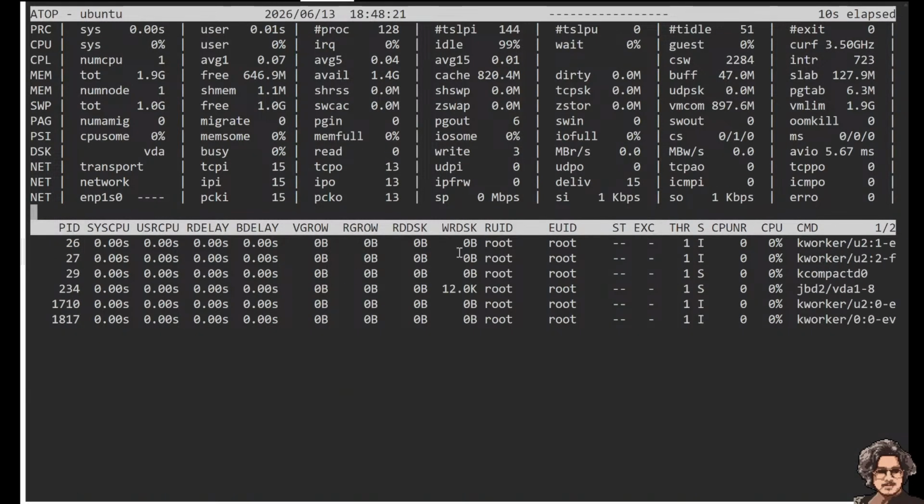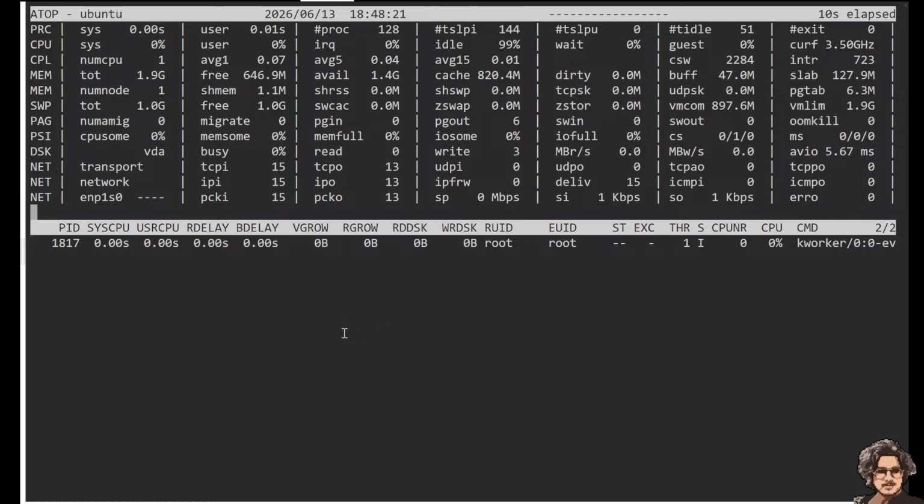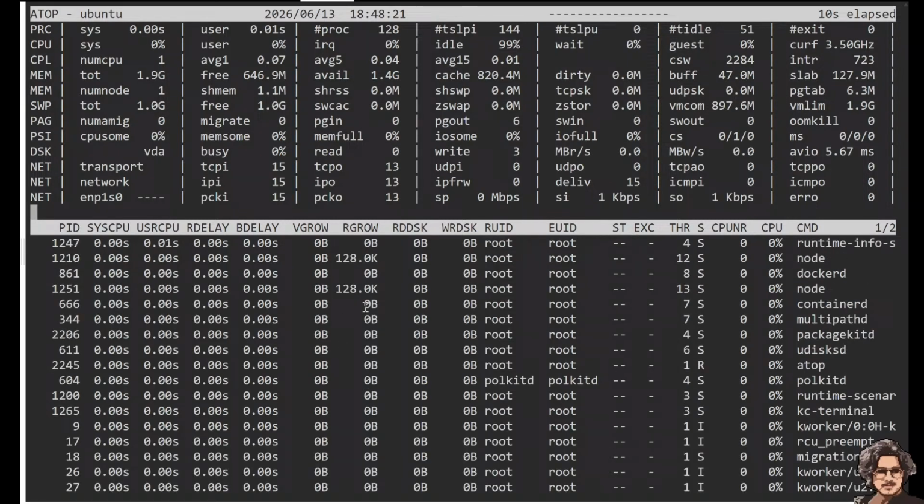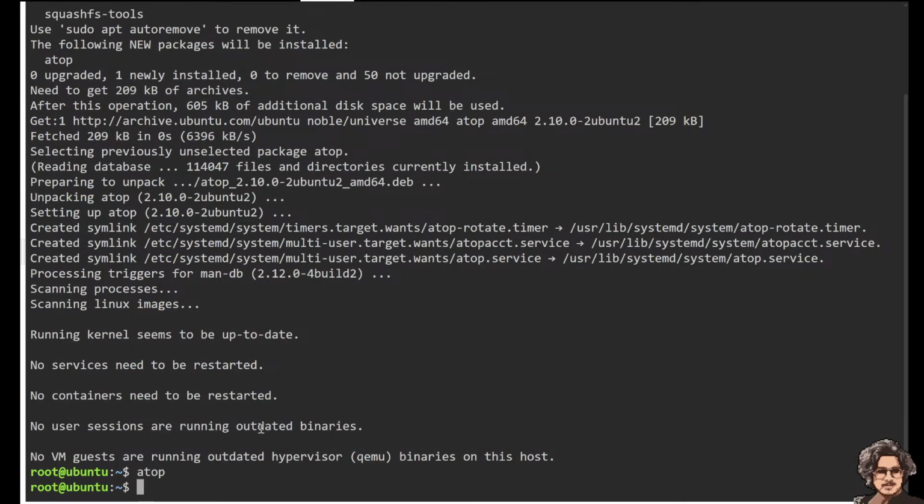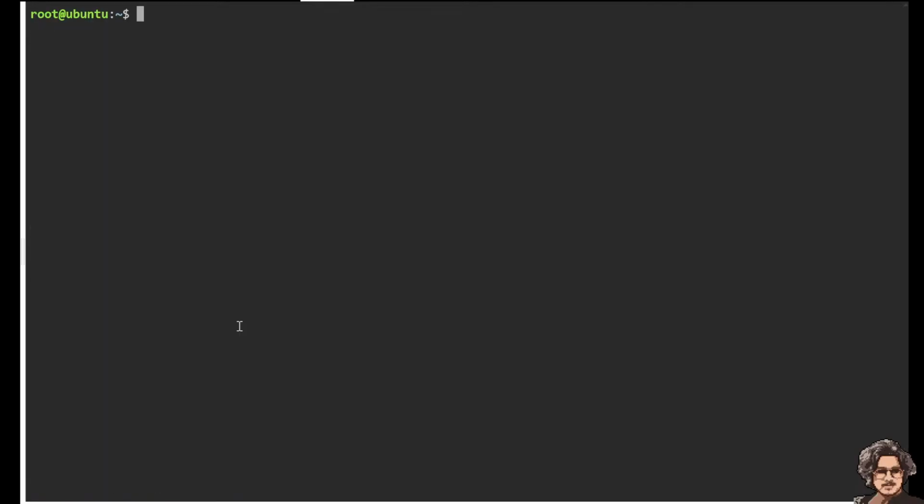So these are like an advanced version of this one. So how do we exit from this one? We exit from this one, okay. We clear this. ATOP is installed. Now with pgrep, okay. Another command is pgrep.